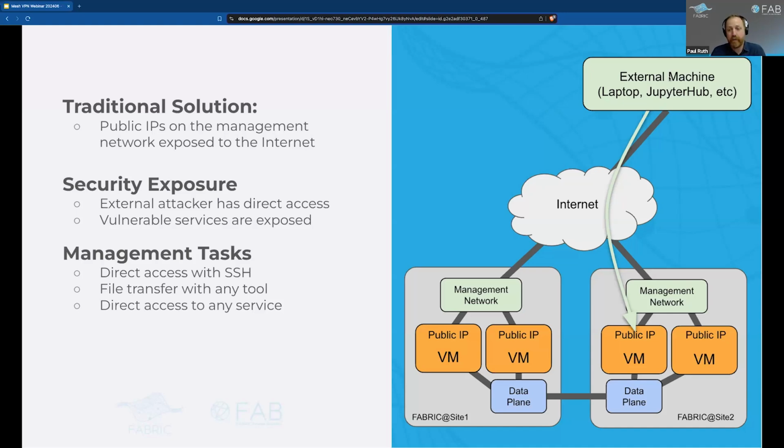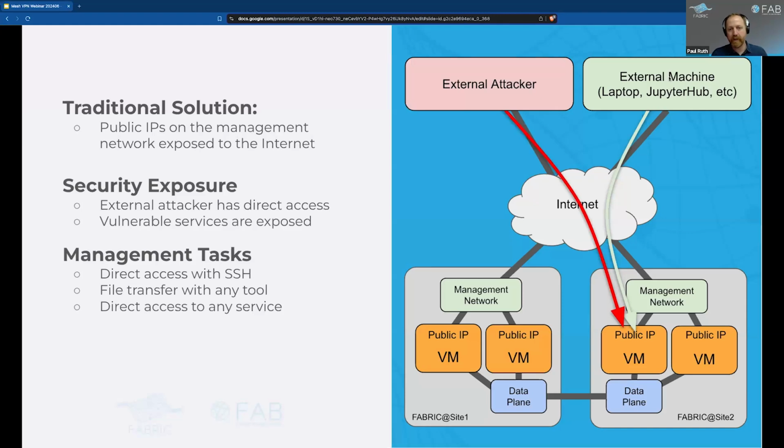So this is great for you because you can get direct access with SSH. You can use any file transfer tool you want. You can put services on your VMs and serve them out to the internet. The problem is that external attackers have the exact same access as you do.